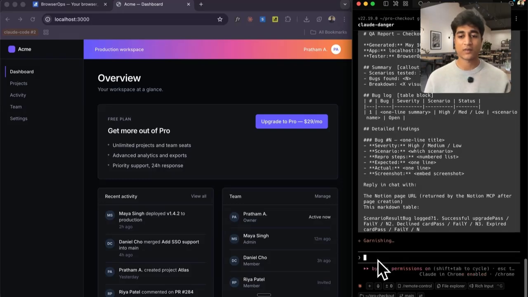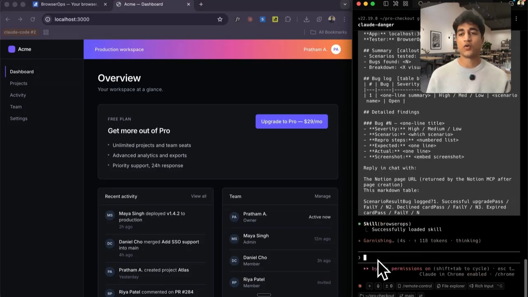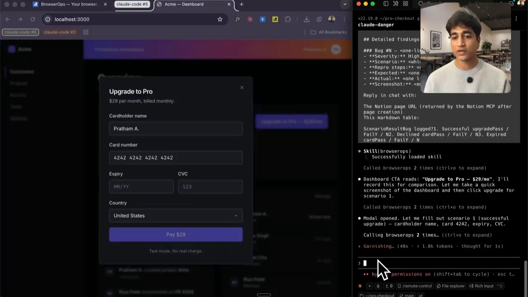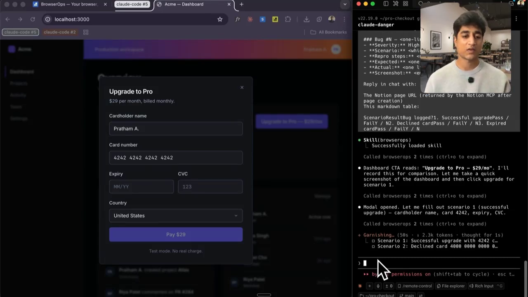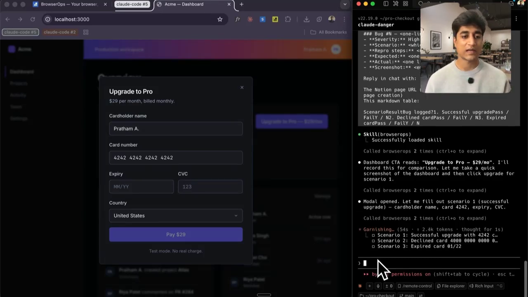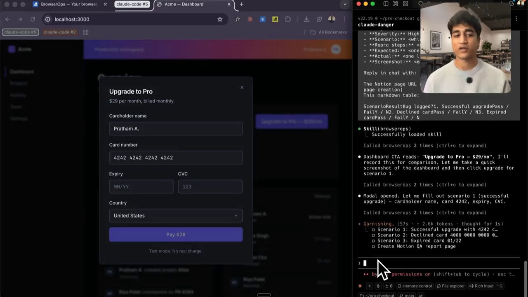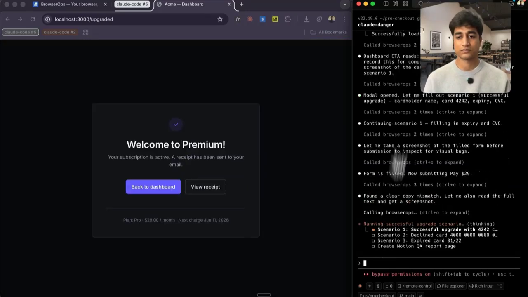So BrowserOps is going to plan this whole thing and it's going to drive the whole browser on its own. For the very first, it's going to test out the checkout flow on the successful state, which we also call the happy flow, where everything goes right. The card number, expiry, and your security code, everything is pitch perfect. So let's see how this is going to test out.